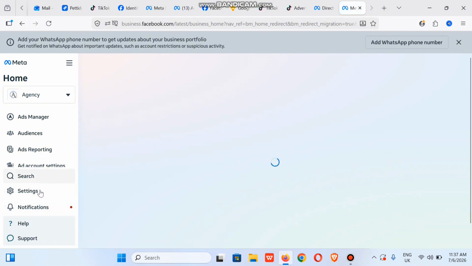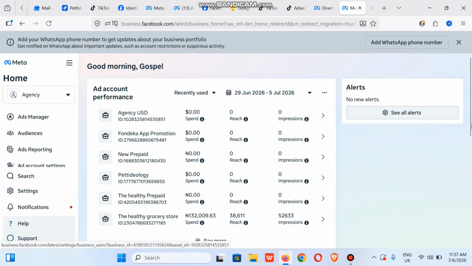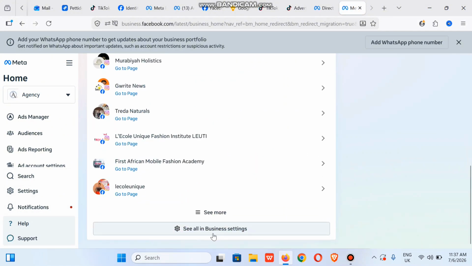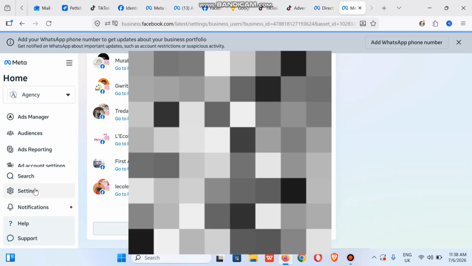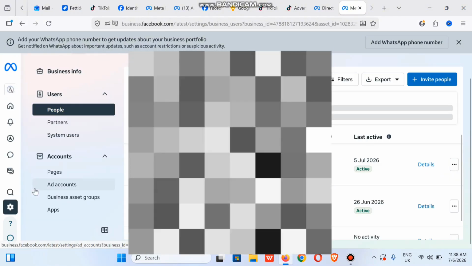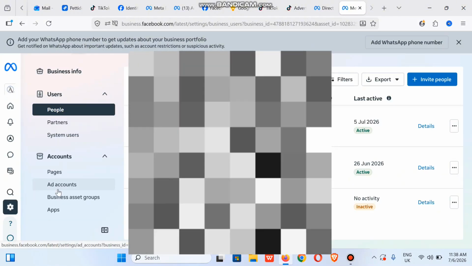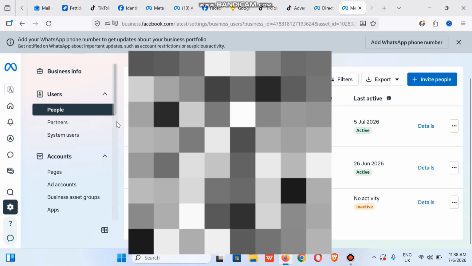Next, you click on settings. Or when you scroll down, you're going to see 'See all in business settings'. So either you click on this one or this one. Any one takes you to business portfolio settings. All right, so we are here. Next thing we want to do is to scroll down to pixel.